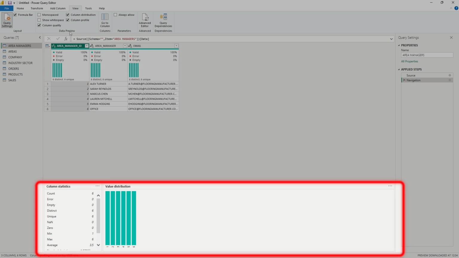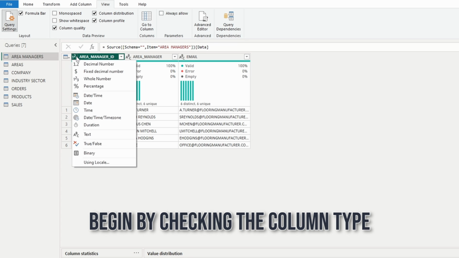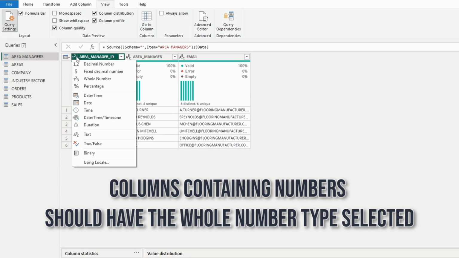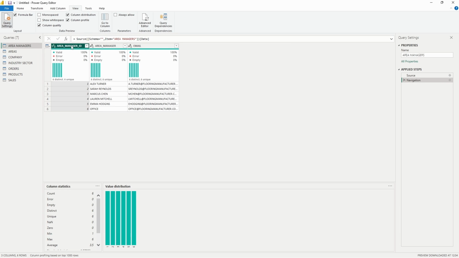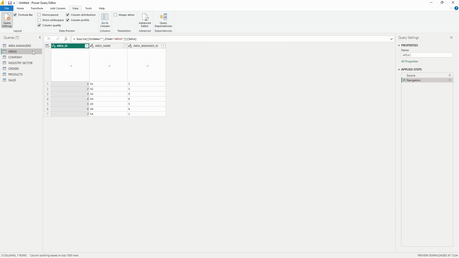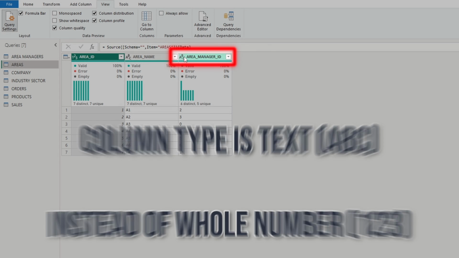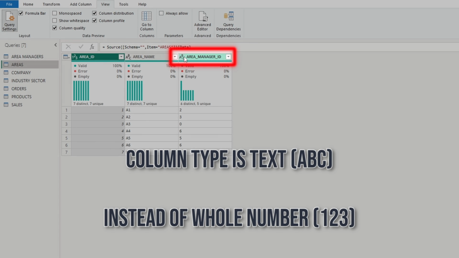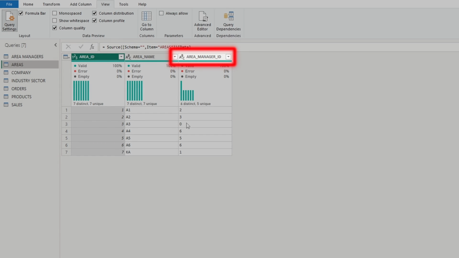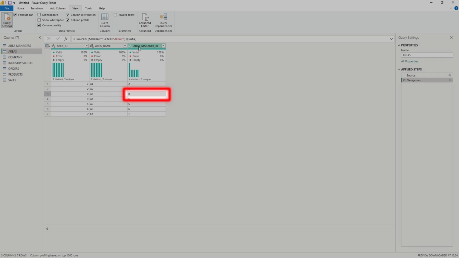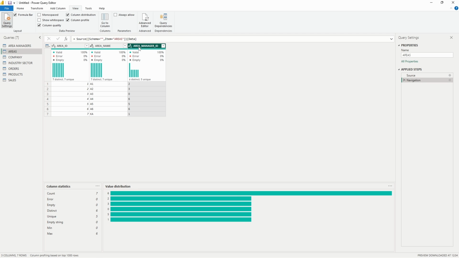I usually begin by checking the column type. For example, number IDs should be whole numbers, as we see over here. Everything seems to be in order with the area managers table, so we will move to the areas table. There are two things that I immediately noticed. First one, the area manager ID's type is text instead of whole number. The second one, the area manager ID for line number 3 is 0, and as we saw in the previous table there is no such ID.